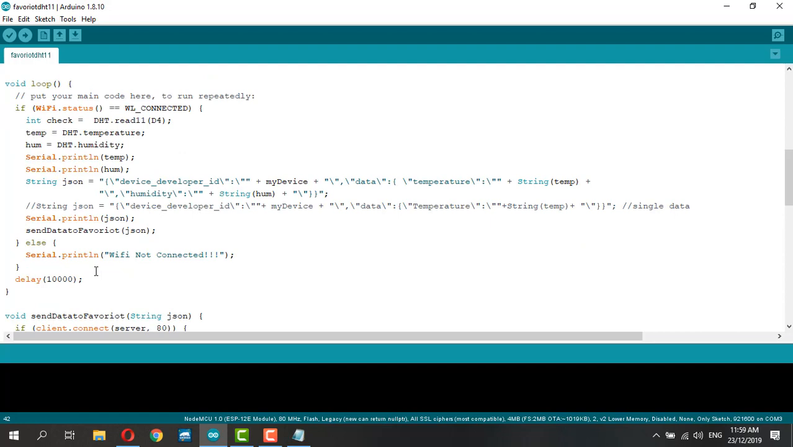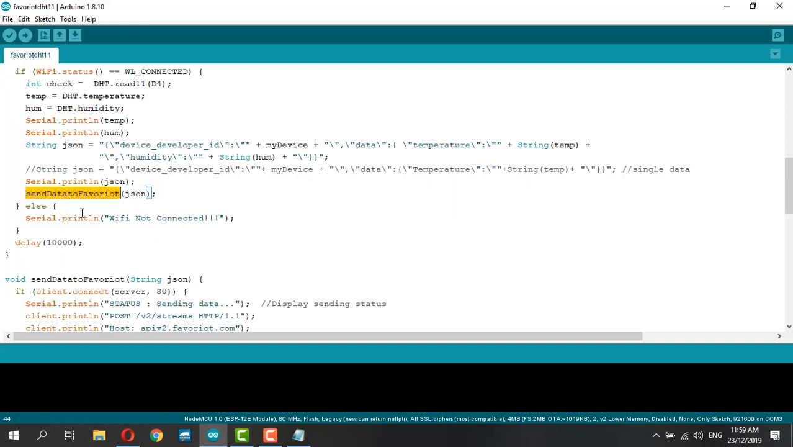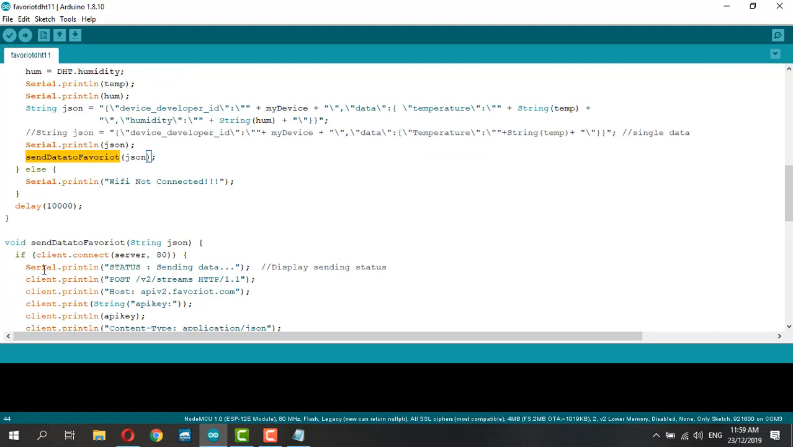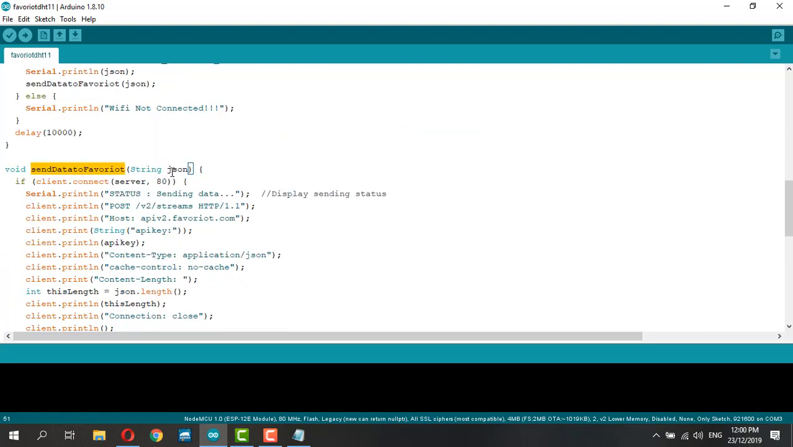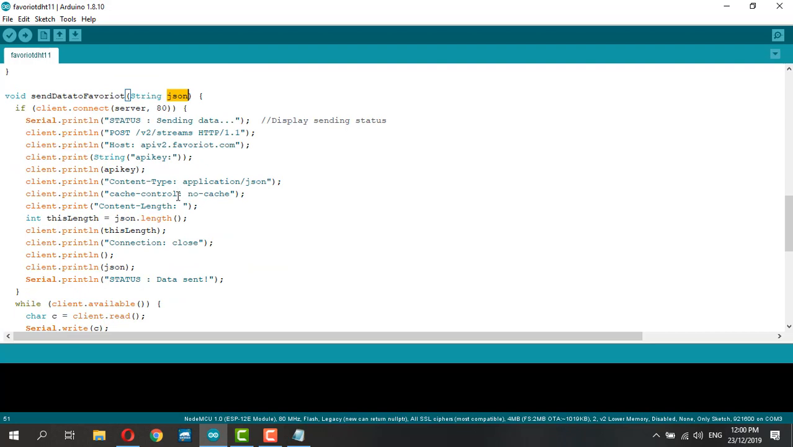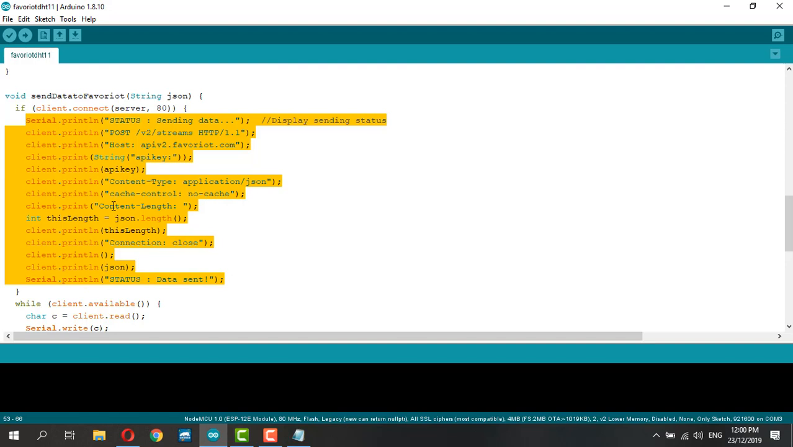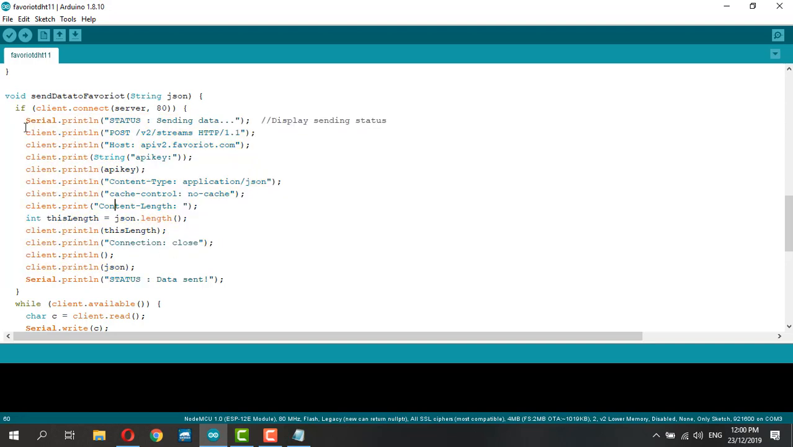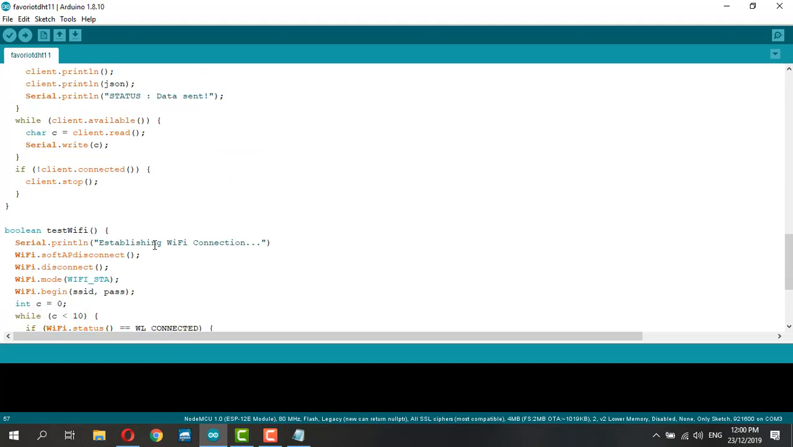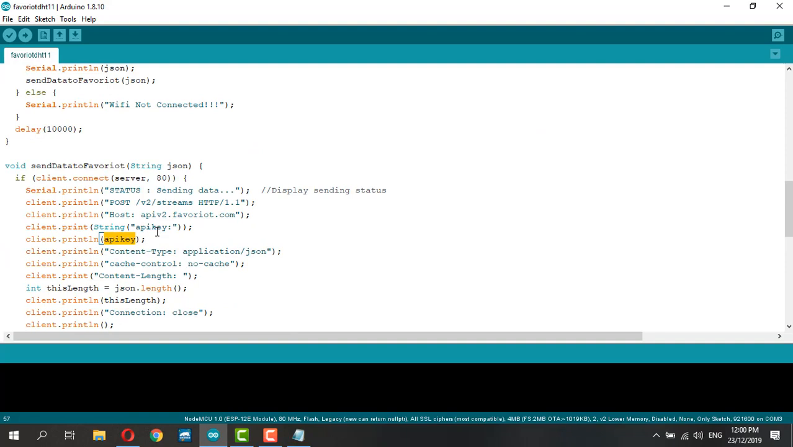So once you have that built, you can send this to the method called send data to Favoriot. This is the method that receives the JSON data format and sends it using this client.print. Okay, so this is the part that sends the data to the Favoriot platform. Don't change anything here. The rest is nothing to worry about.